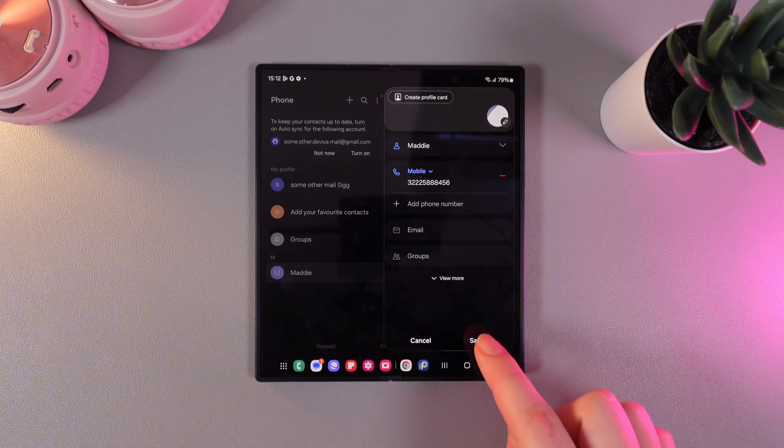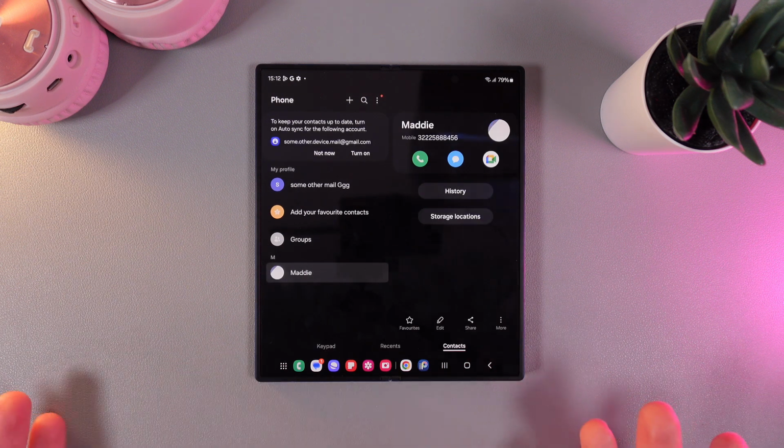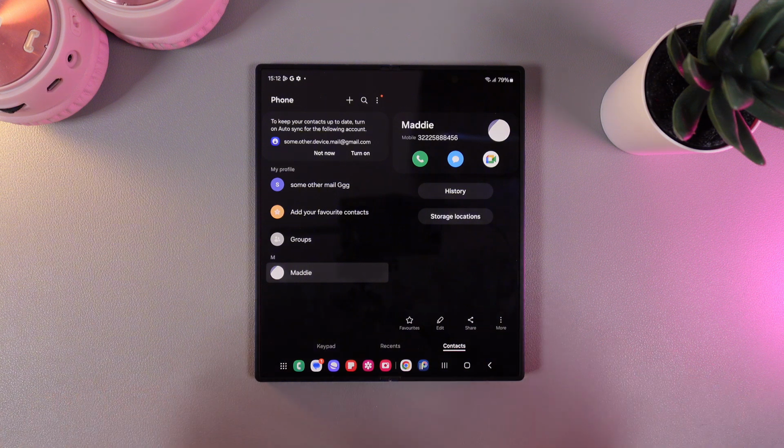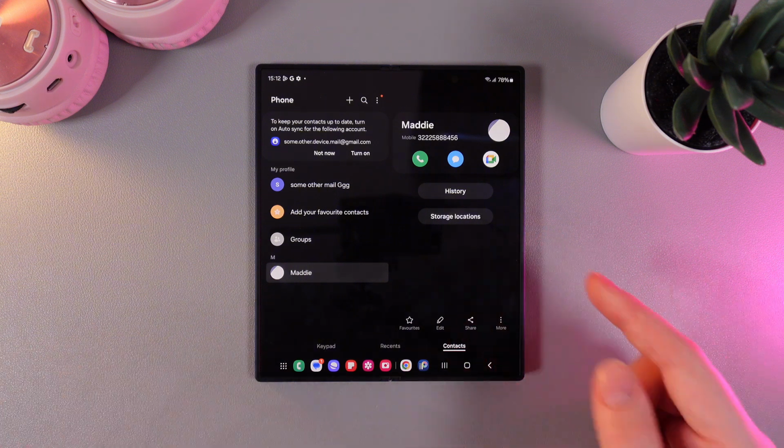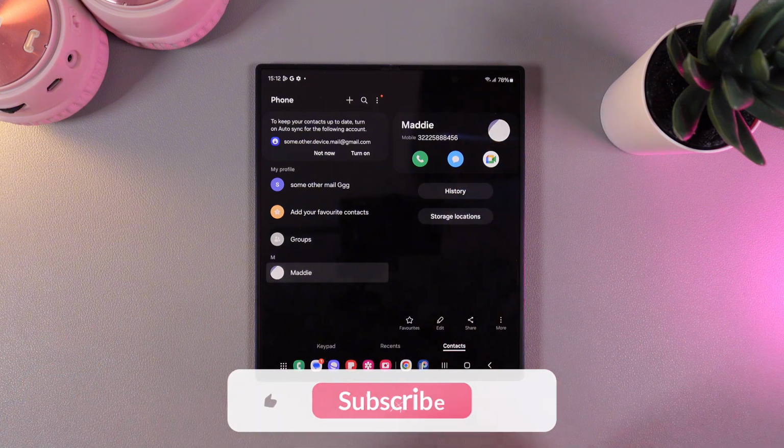To save this, click save one more time, and now every time that this contact will call you or you will call them, you will see this photo as their avatar.